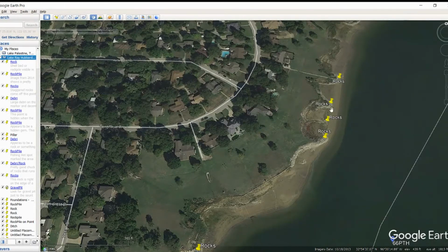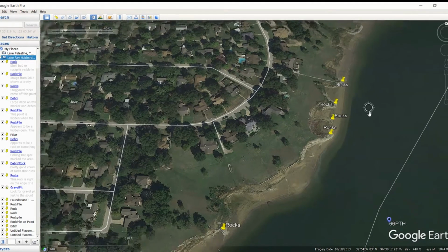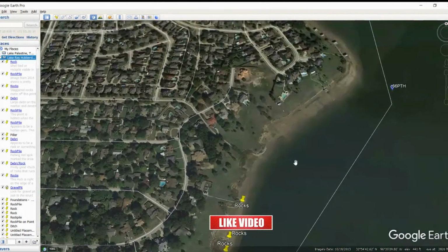So just check it out. It doesn't take you very long to fish it. It's definitely worth fishing, taking a look at.